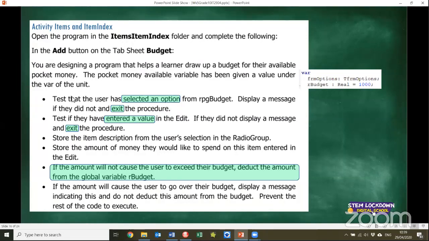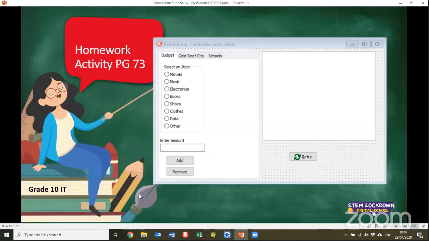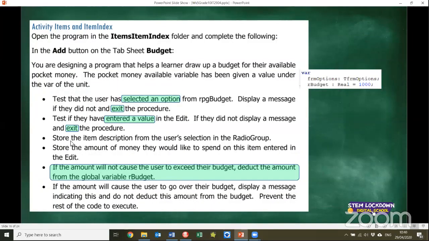Okay, so what do you have to do first of all? You have to test if they've selected an object and display a message if they haven't, and exit the procedure. So exactly this code here, but it's going to be a different name of a component. So if the item index equals -1, then you say, please select an option and exit, okay? If they've entered a value in the edit, or if they haven't, so again, it's the other one. Test for an empty string and display a message and exit, okay?